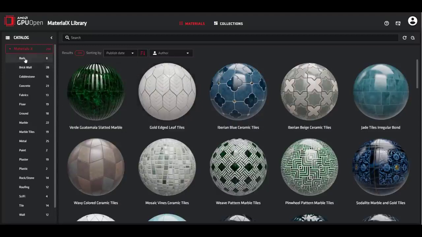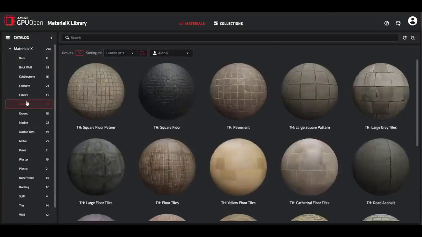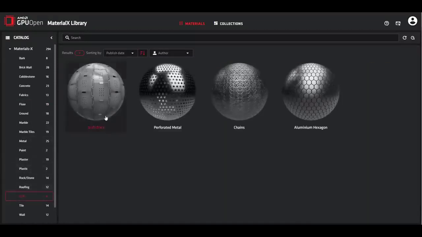So in case you're looking for bark, brick wall, copestone, concrete, floor, ground, metal, paint, plaster, roofing, sci-fi stuff, you want a couple of sci-fi panels and all that stuff, yep, you'll be able to get them and you can pick any of these and work with them. It also makes sense to see that you don't need to register to actually get things up and running. You actually don't need any form of registration to download them.